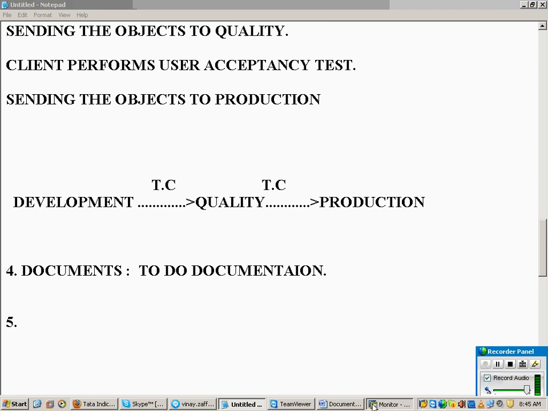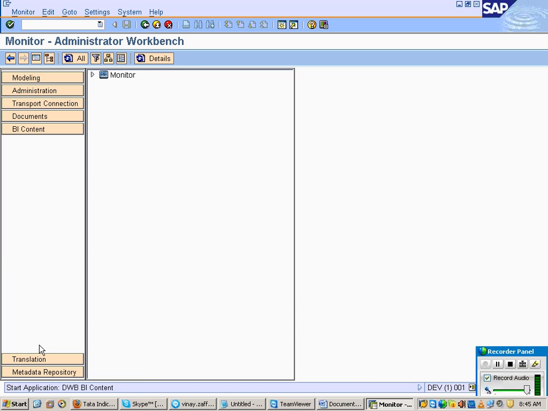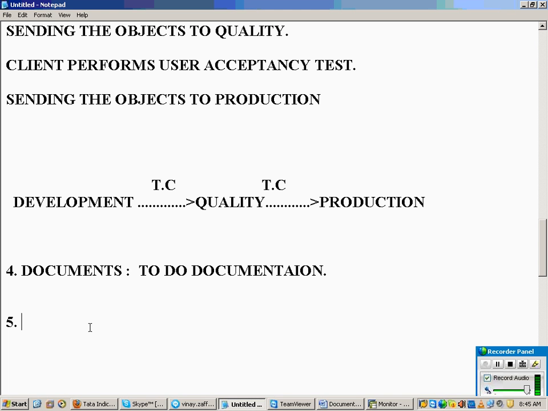Next is BI content. This is one advantage with BI actually. Now, as we said, I want to do the modeling, I need to develop my target. So for that I need to create some objects like info objects or cubes or whatever it is.